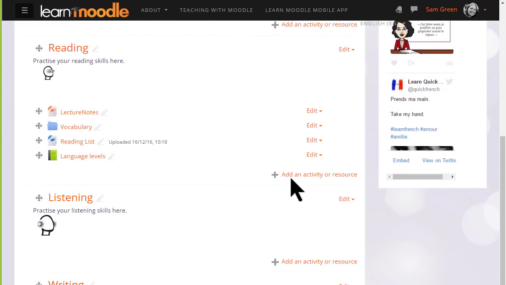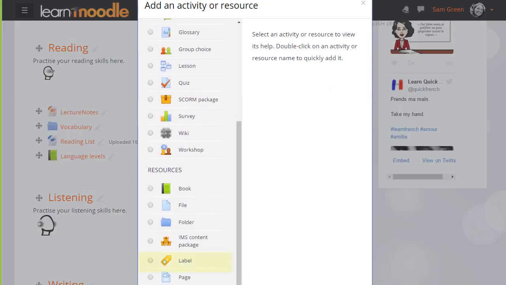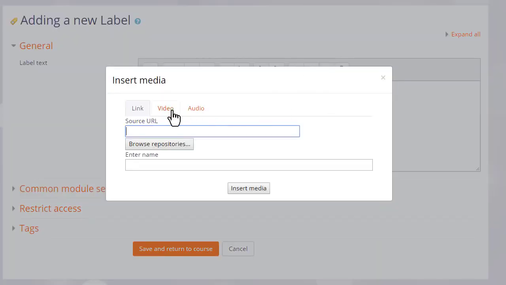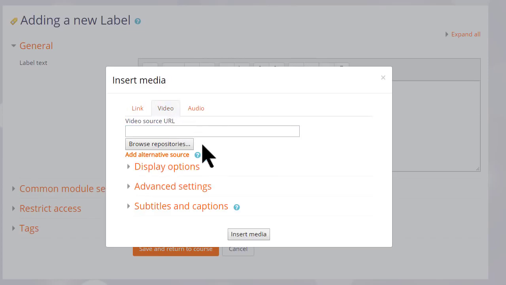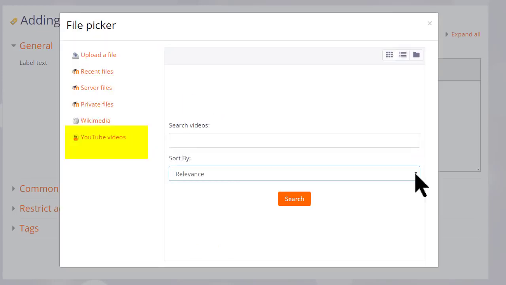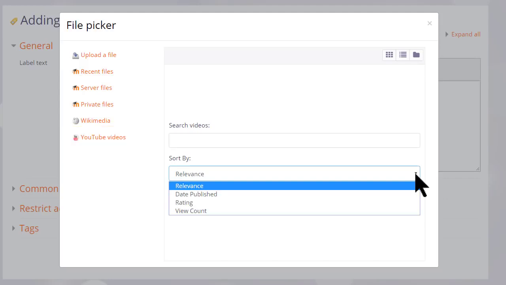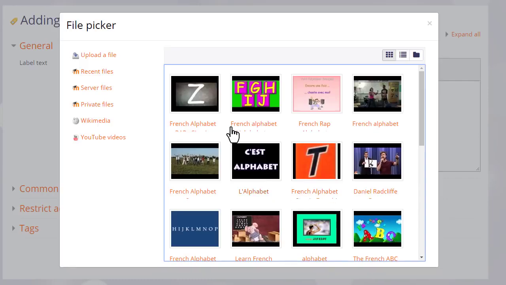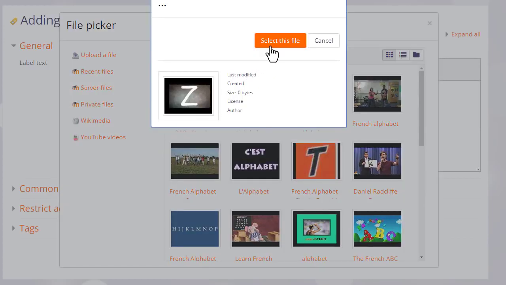Now let's see two ways of adding YouTube videos. Again, we go to Add an activity or resource and add a label. And this time, when we click the media icon, we choose Video. We can either paste in the URL of our YouTube video or browse the repositories and go to YouTube videos which our administrator has enabled. There are various criteria we can search from. We type in a key term. Let's use French alphabet rap. And then when we click the search button, YouTube presents us with some possible videos to choose from, and we simply click the one we want and select it.